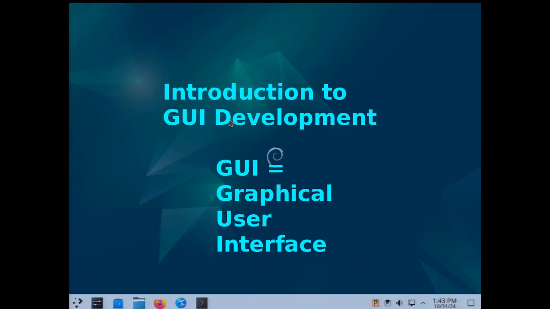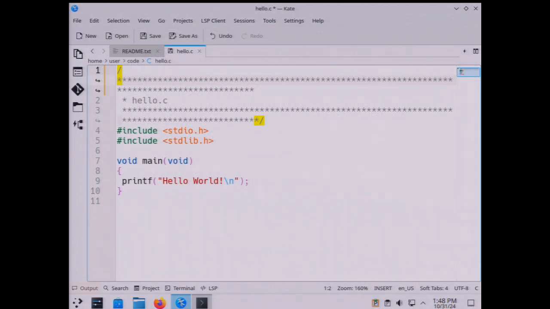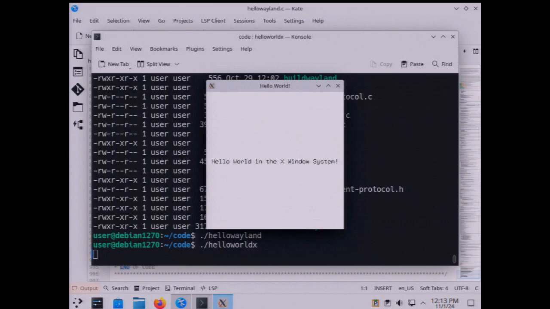Let's get rolling. Today's video is an introduction to GUI development with several examples of code that interfaces with the graphical user interface. We'll start with some coding basics for new developers and then walk through the examples and cover the development requirements so you can build and run these examples.